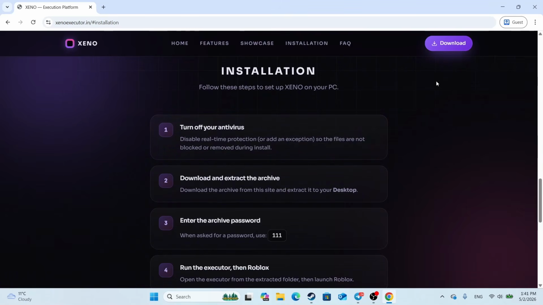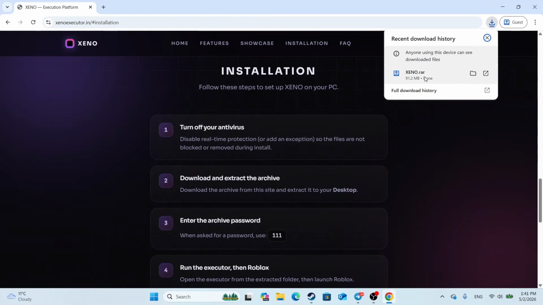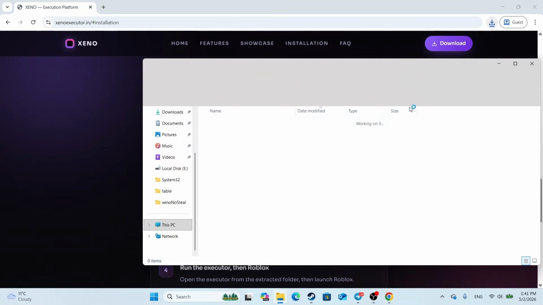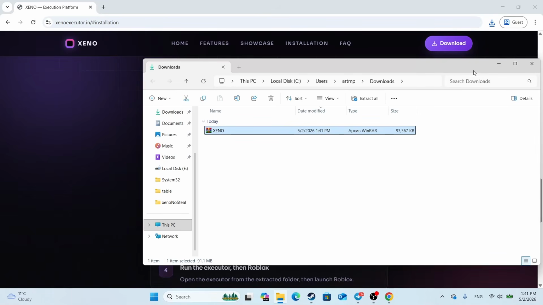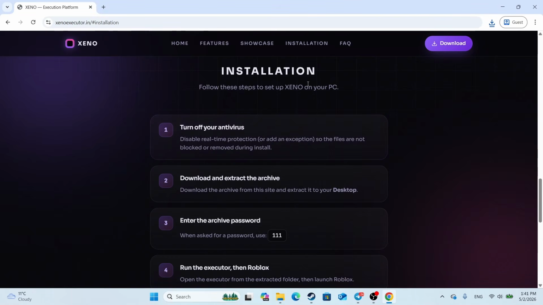So let's click the download button. We can download it wherever we want. Okay, when the Xeno RAR is downloaded, we just open it. And now we need to follow our steps.